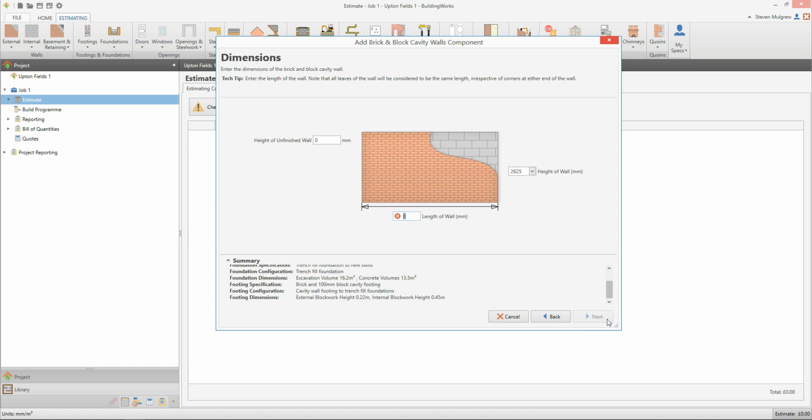The next screen is all about the wall dimensions. Click into the Height of Unfinished Wall input box. The tech tip at the top of the window explains what dimension you need to enter. Each input box has its own tech tip, and they're a helpful point of reference if you come across any dimensions you're unsure of. In this example, the tech tip explains that we need to enter the height of floor zone at the top of the wall, which doesn't require plastering and decoration.